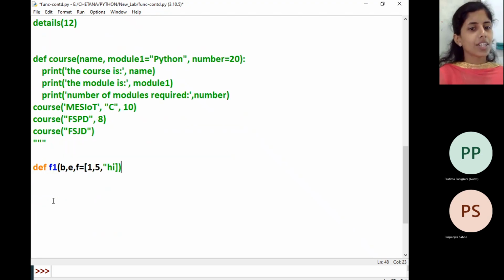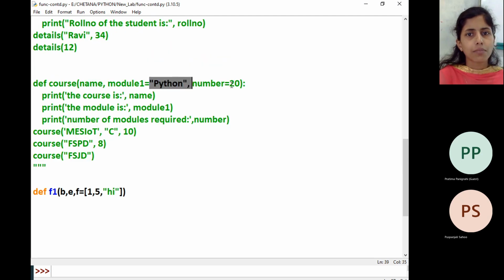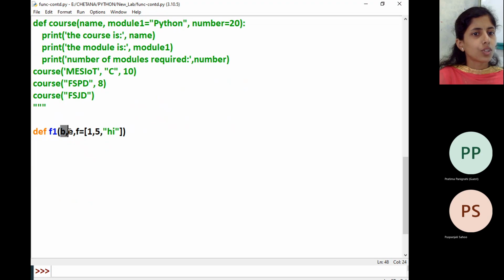Is this a valid definition? No. Is it a valid definition? Why no? Why are you saying no? F can have a list, no. Like here it has a number, here it has a string, it can have any value. First 2 are non-default. Third one is default.